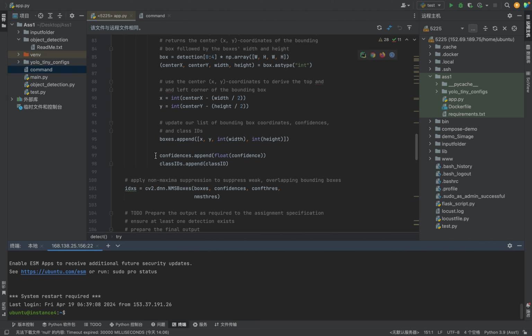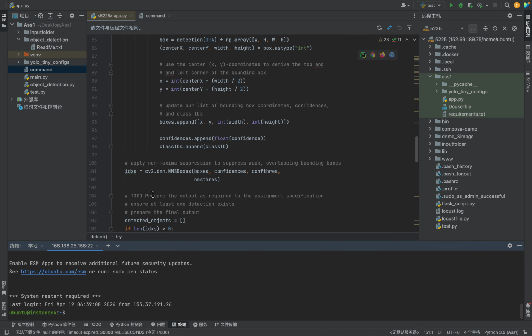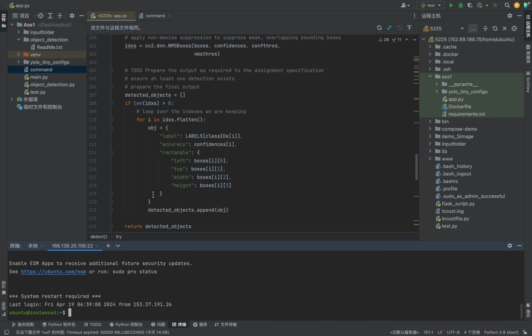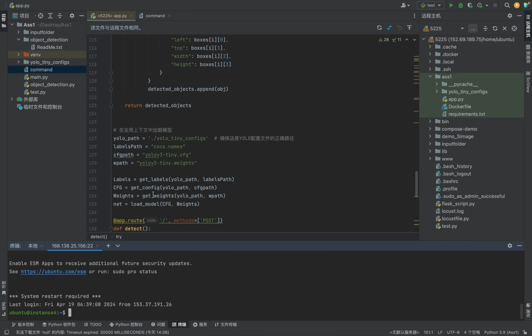And non-maximum suppression is applied to refine these detections by eliminating redundant bounding boxes. And here are the global variables and model loading. This can reduce the loading time per request and improves the overall performance of the application.